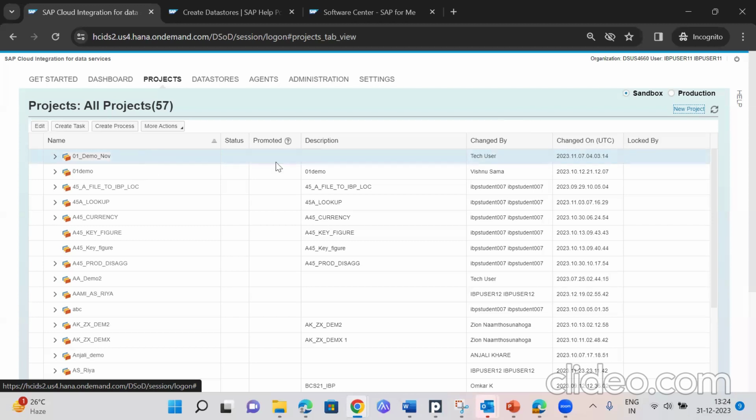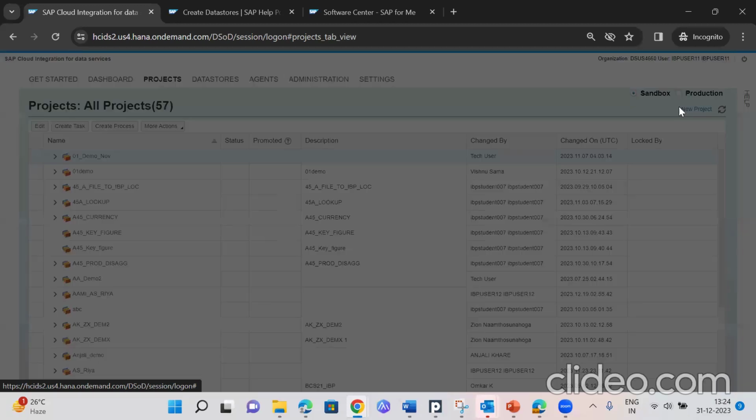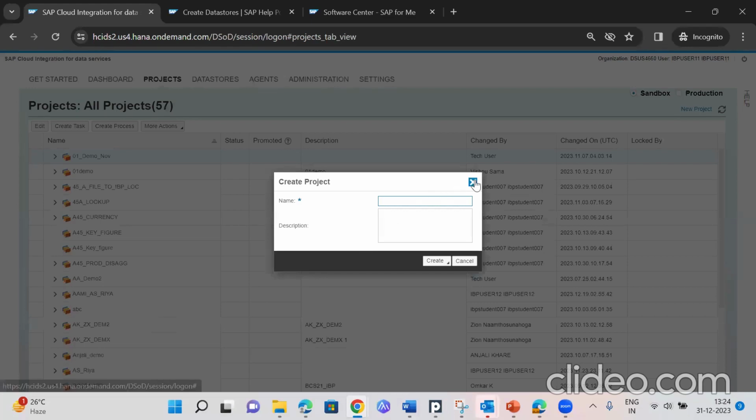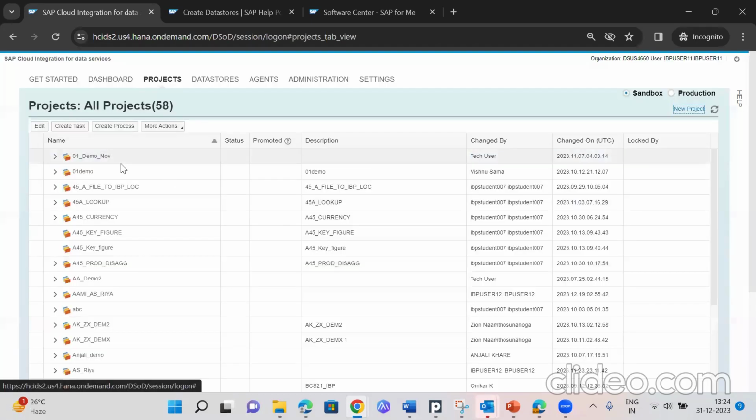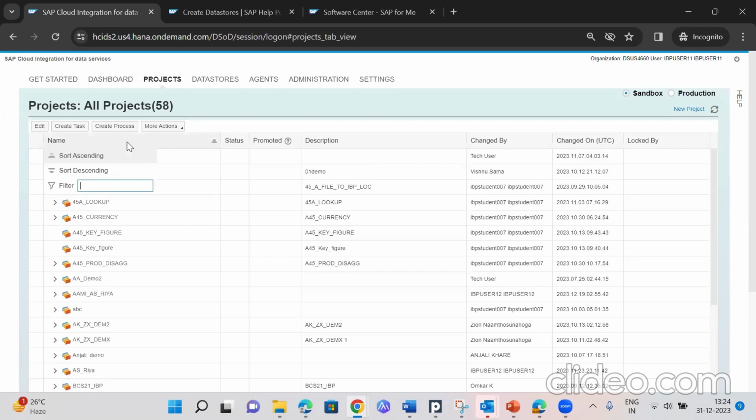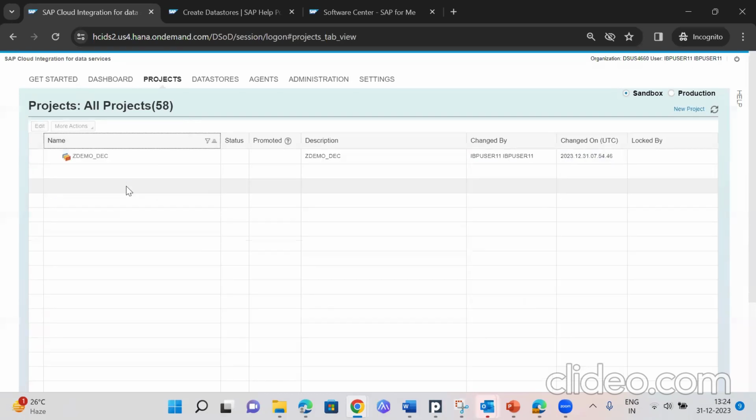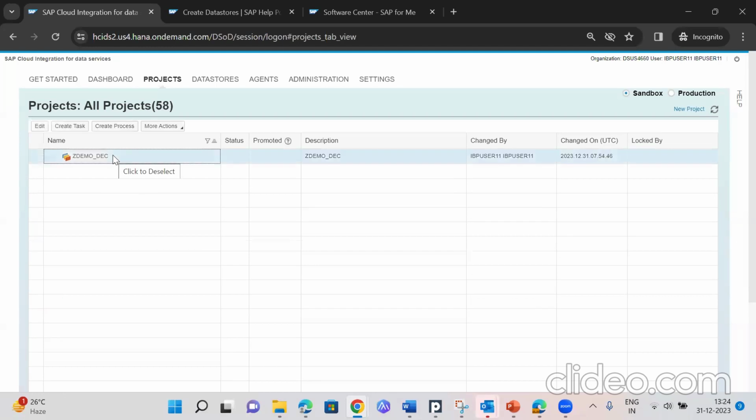So how to create a new project? Here you create a new project. You can give the details, name, let's say Z demo December. We can give the description, like December demo description, create and close. So you have already created a demo. Now how to search it? You can right click on this name where you can get the filter options, like Z demo. You can directly give the name, and here the project is already created.